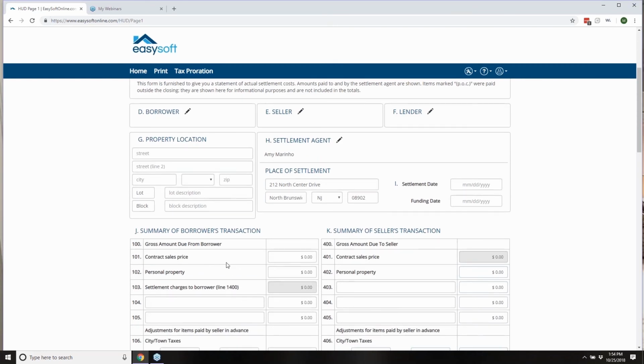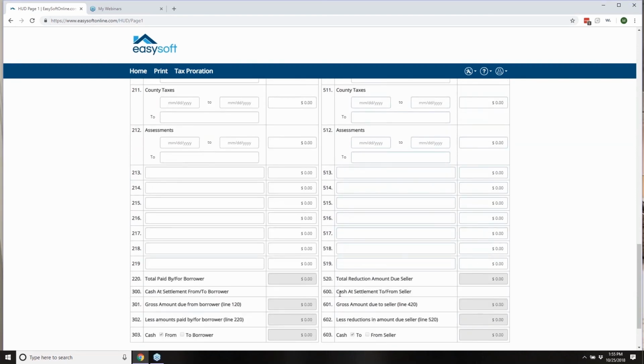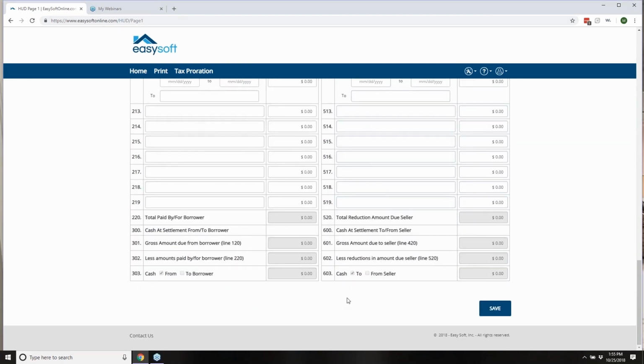The software asks you for the information and then calculates the cash to close for you. By simply adding your figures in, you're ready to go. No effort is needed on your part to calculate, as these complex calculations can get daunting.